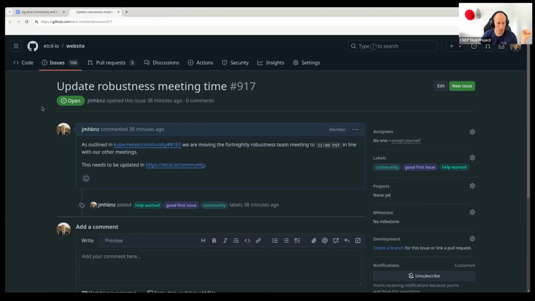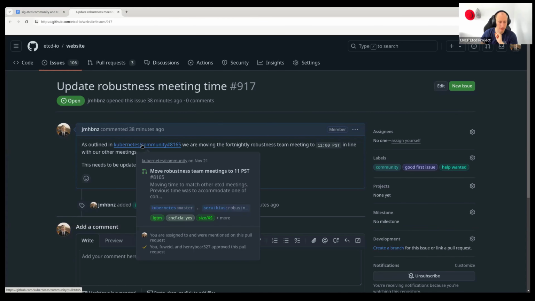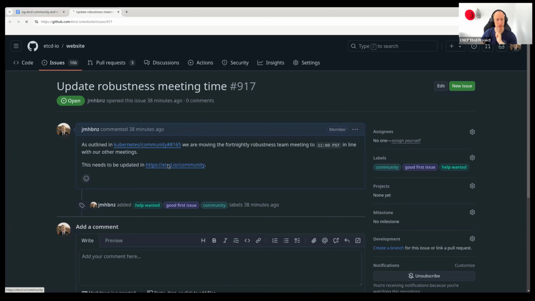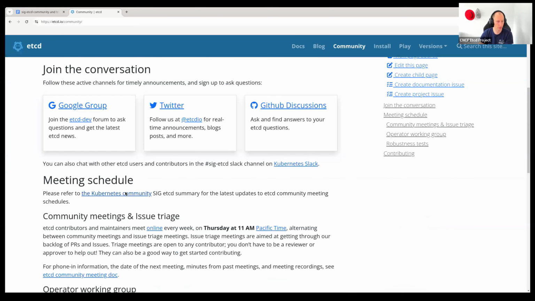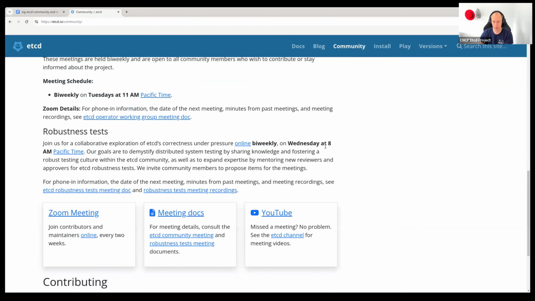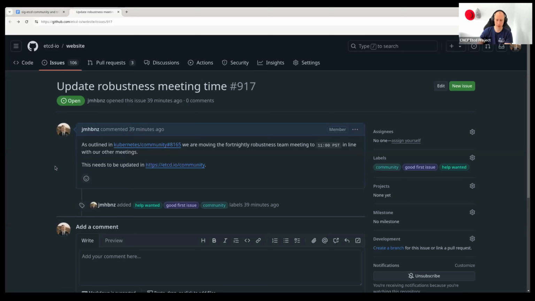So the first one here, some of you may not really be up to date on, we have changed the meeting time for the fortnightly robustness meeting. It will now be 11 Pacific time in line with all of our other project meetings. We've got a PR open for Kubernetes community to update that. And we also just need to update our community page on the website so that it also says 11 Pacific rather than 8. So this is a super easy one.